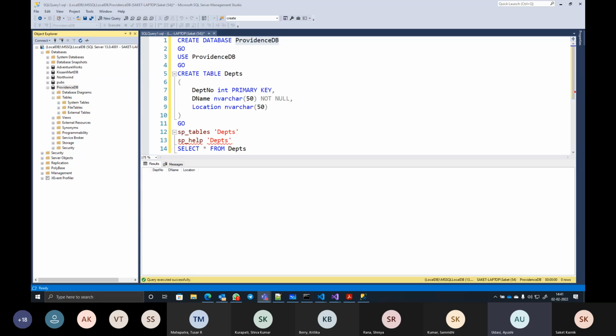Yes, sir. So what was our second step? Switching to the database context. So here, if I select the database, this USE ProvidenceDB is something which I can assume I have already done. Yes or no? Yes. Then within this database context, I tried creating a table called departments. Can I right click Tables and say New Table?